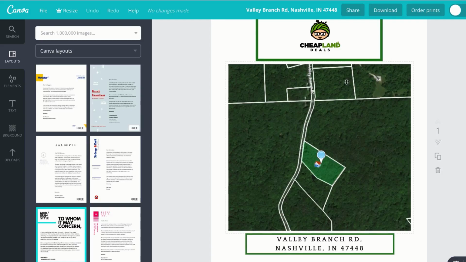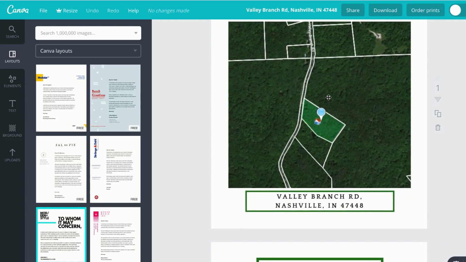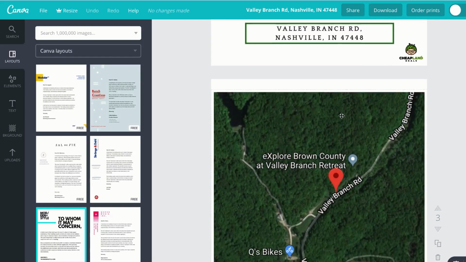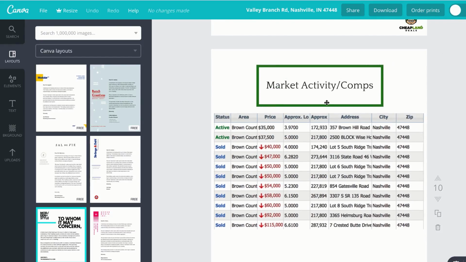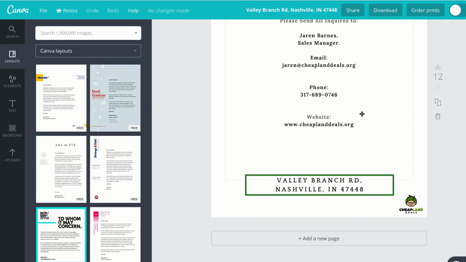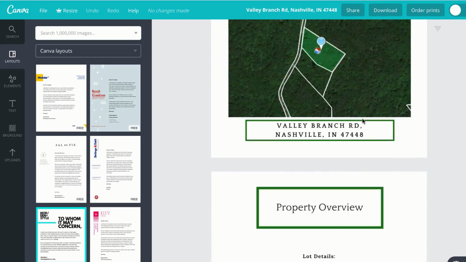So I have a front cover which highlights the property, shows my brand, and shows the address of the property. Then I have a property overview. I have pictures. Then I have the market activity or comps, tax report, some tax information, and a contact us page. So ideally, you would want to have something similar.